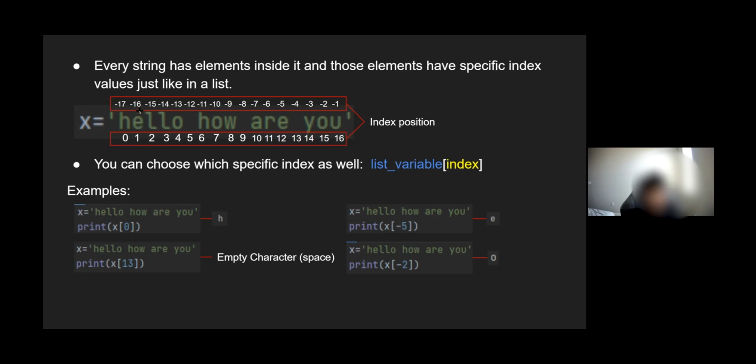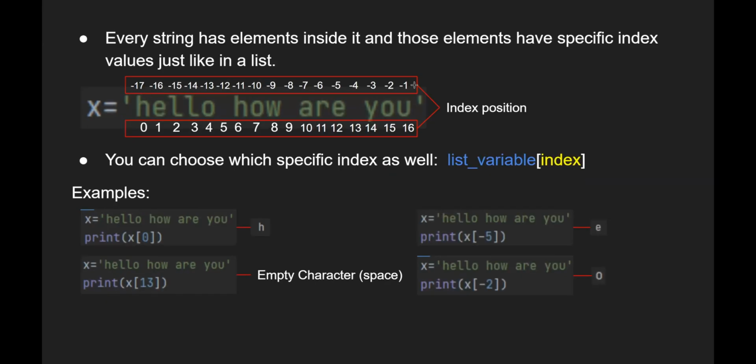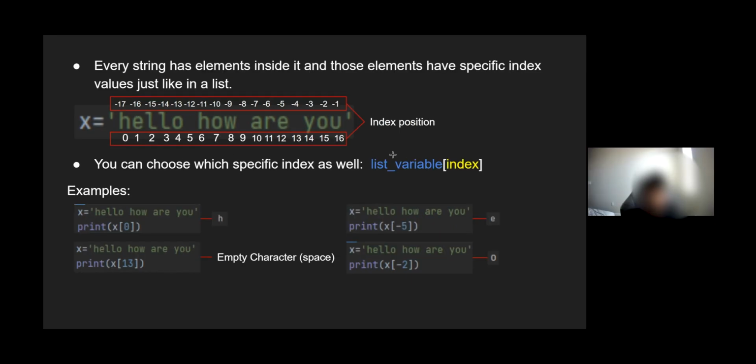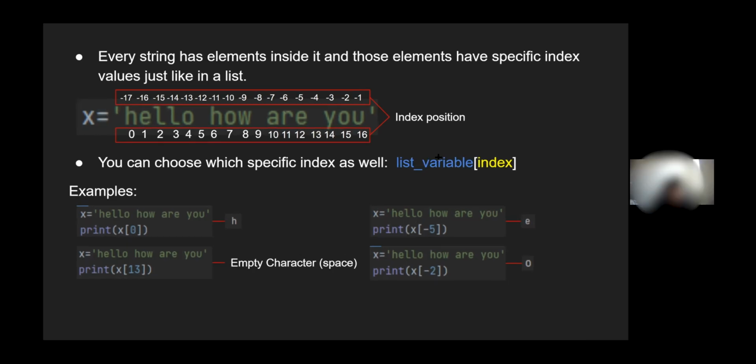And then you can also do it negatively. So we would start at -1, -2, -3, -4, all the way to the end. So those are their index positions. And then you can choose a specific index position in a variable too. So you have to say the variable of the string and then put the index inside it.